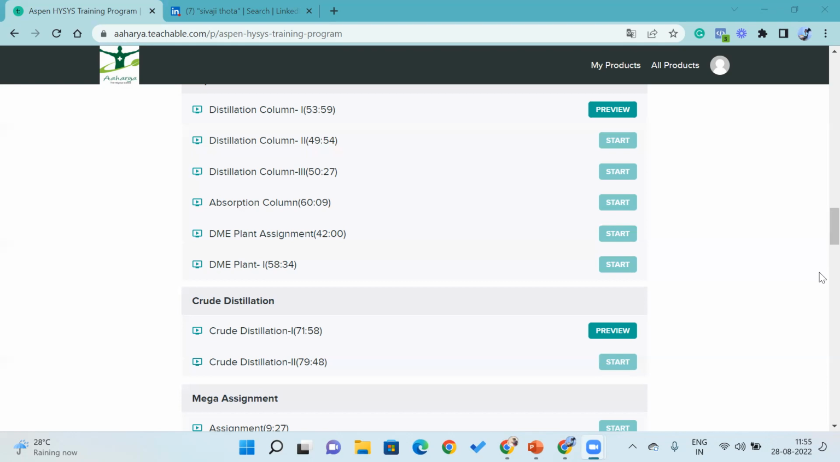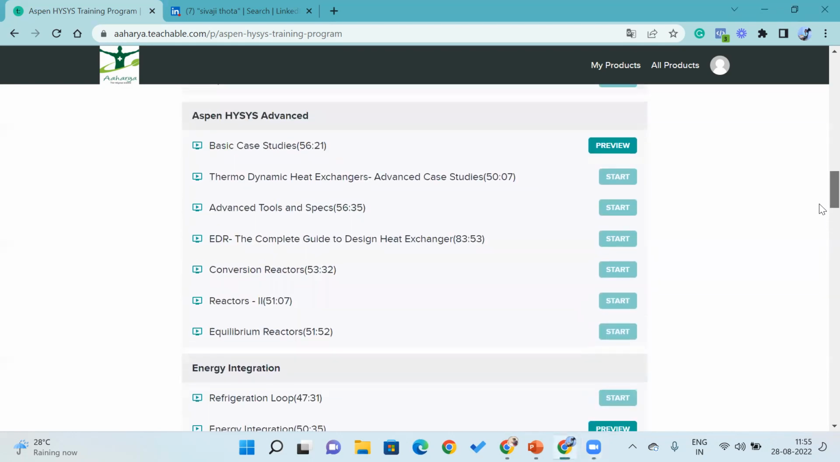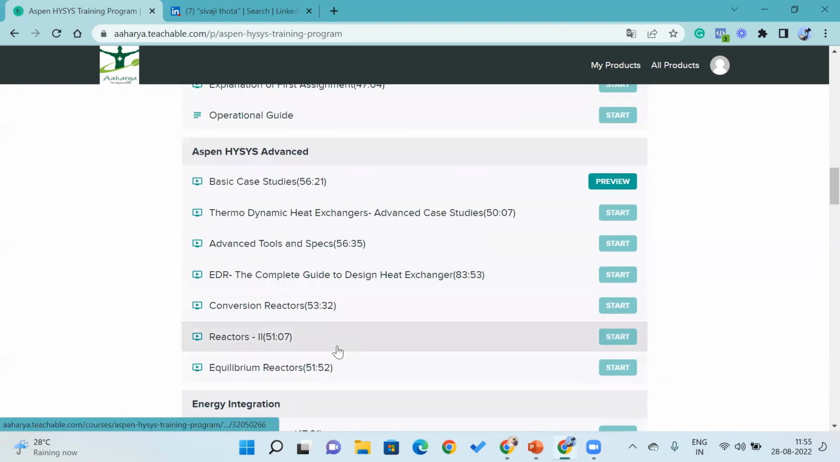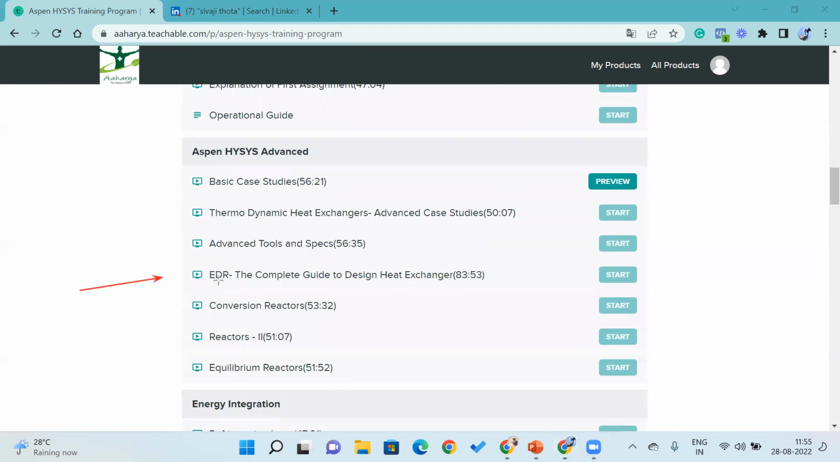Yes, you have different kinds of reactors. For example, if you see here, there is a reactors section, with conversion reactors and equilibrium reactors, where you can place a conversion, find out the excess amount of oxygen entering the reactor, control it, and see how the temperature is affecting the conversion, and how unwanted reactants are coming and how to remove them. So we have very good case studies when it comes to reactors.